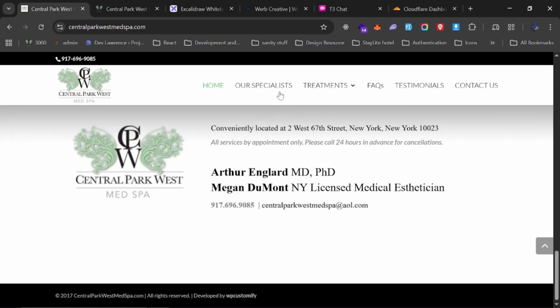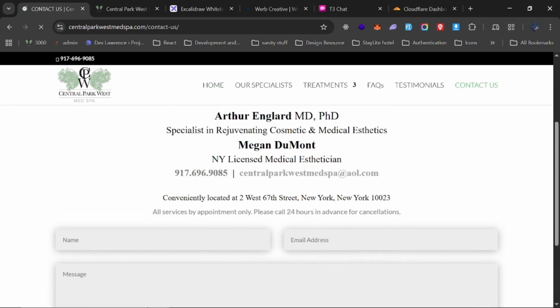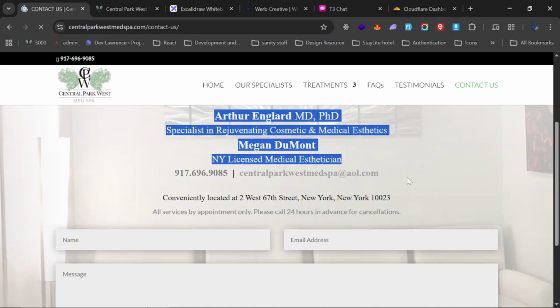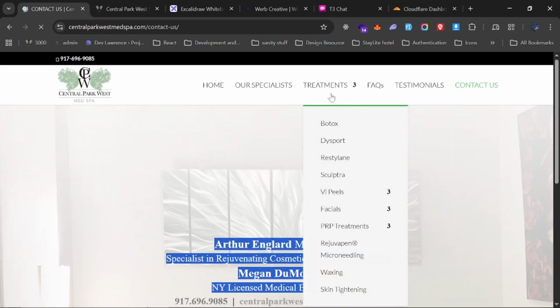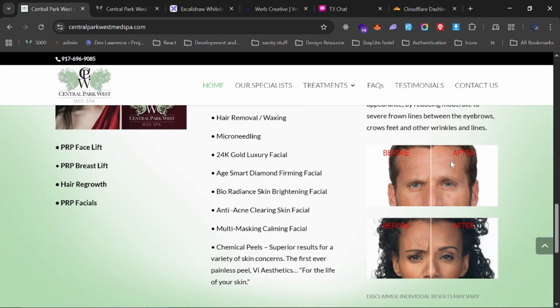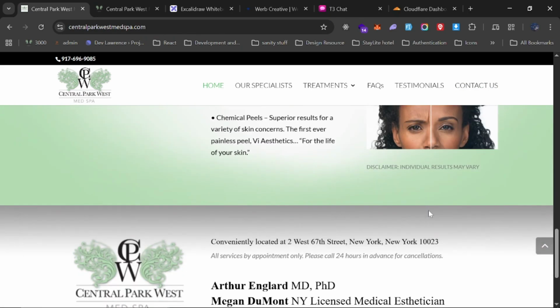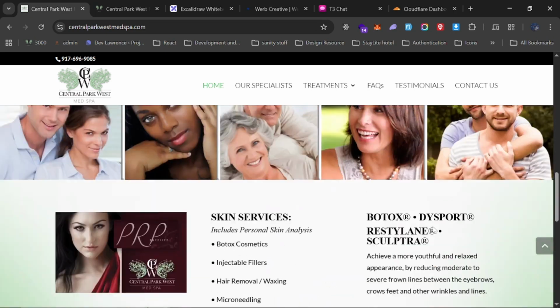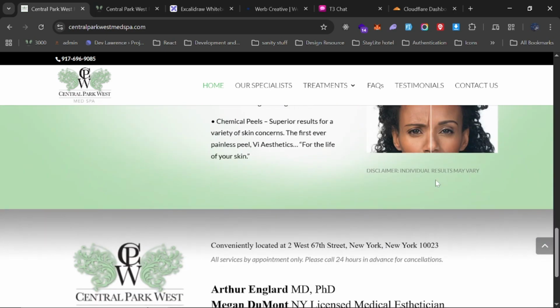I think it's this, or if we go to contact us, it's still the same thing here. So the doctor's credentials and the form, and also the before and after images, which are buried at the bottom. Not really at the bottom, but I think it's something that they have to scroll down to.